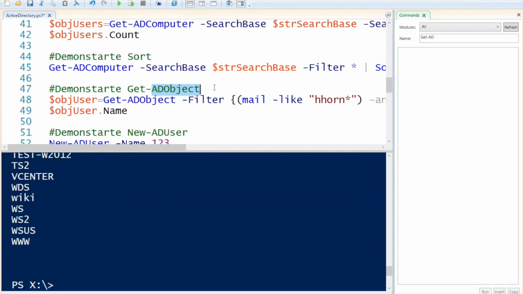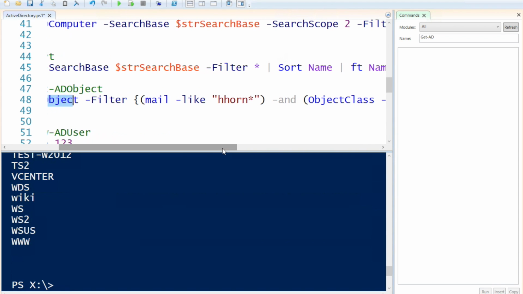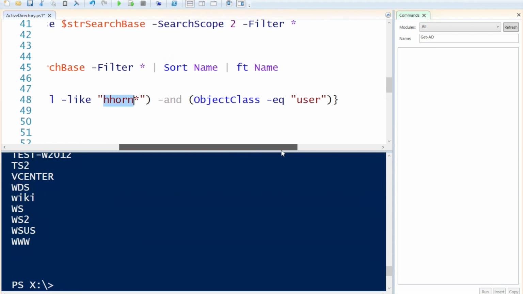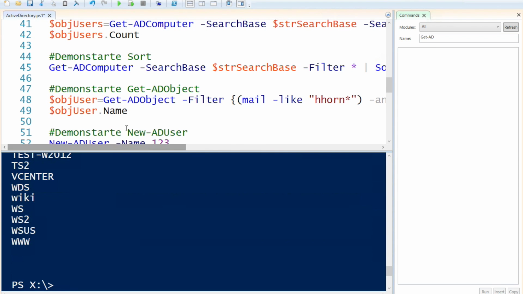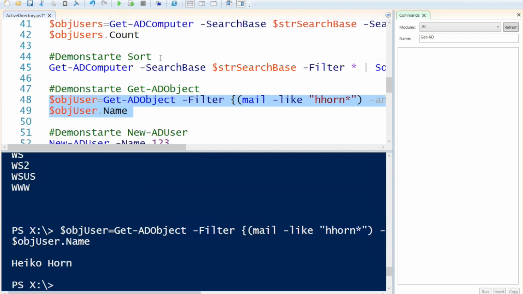Okay, since every object in Active Directory is an object, you can use Get-ADObject to get information from Active Directory. I'm just specifying Get-ADObject, then I'm filtering on mail, specifying my username, and then the object class should be user. I'll just execute this, and then you'll see that it returns an Active Directory object.